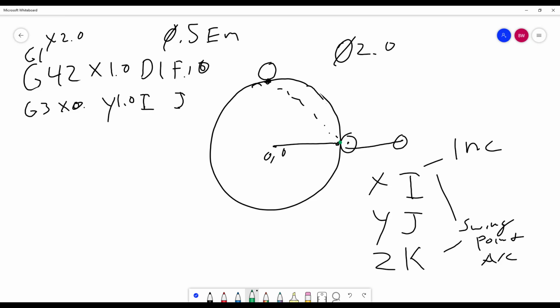What is the swing point from here to here? We're going to use an I because it's with the X-axis, and it should be the radius of this arc, which is 1 inch. But here's the key, and why this is incremental: this is a negative 1 inch, because from where we are to the swing point is negative 1.0. So the I is negative 1, and the J is 0. I do like to put the J even though it's 0. Okay, so now we're here.